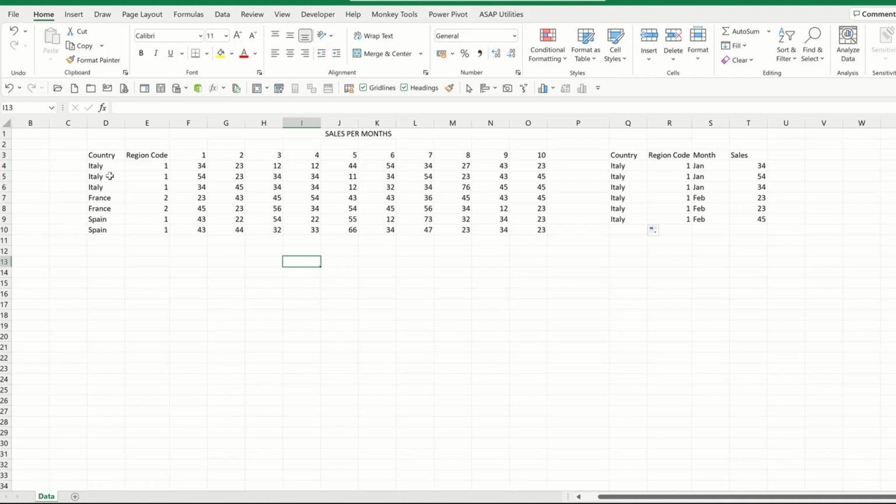Now some of the countries will have for the same month more than one entry. For example, Italy has got for month 1 three specific entries. So my client wanted to analyze this data. What the client wanted was an analysis per country. So this was a variable, per region, another variable, per month, another variable.